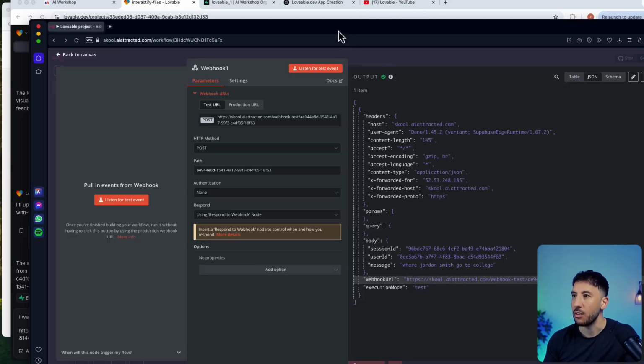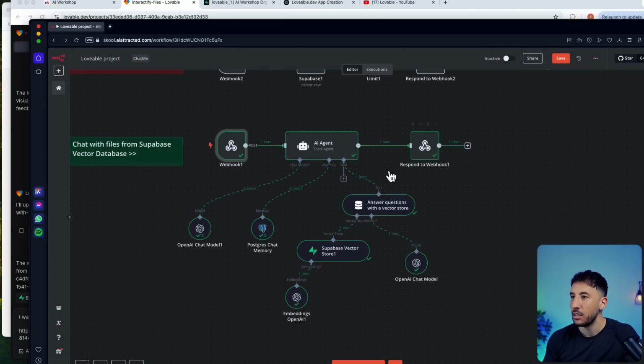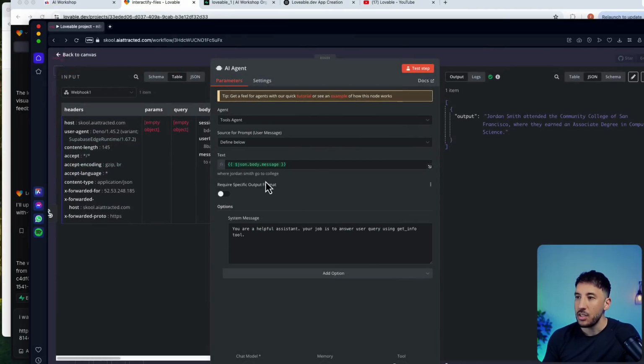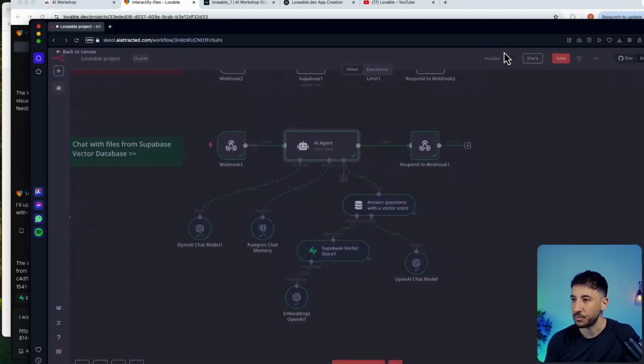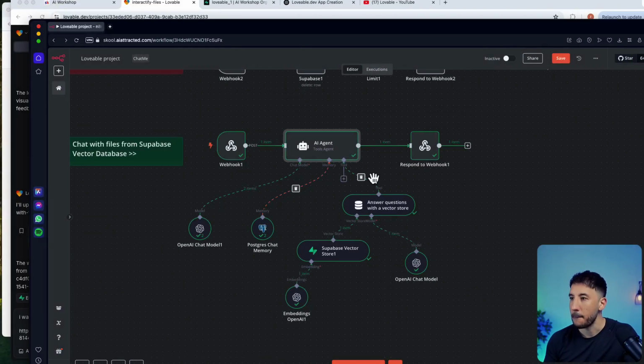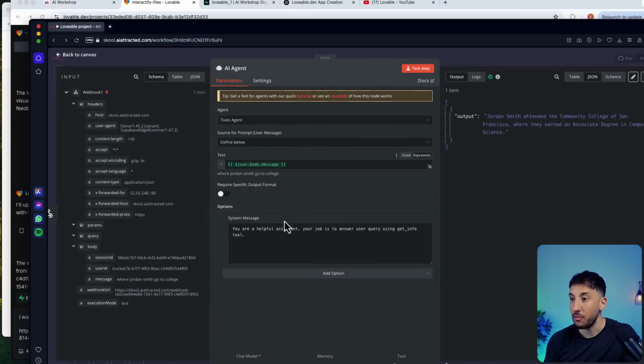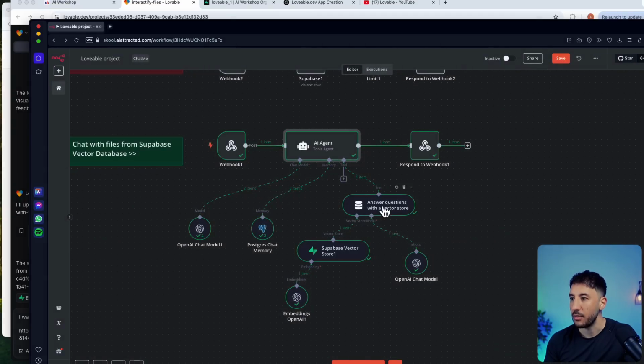So now if I go back here, inside my AI agent, I'm literally grabbing that JSON.body.message, which again is coming in from right here. So this is the message that's coming in, and I'm just putting it right here. And I'm just saying you're a helpful assistant. Your job is to answer query using getInfo tool. GetInfo tool is coming in from this left-hand side right here. So now, the getInfo tool is our answering question with vector store. This is the tool that we added, right?